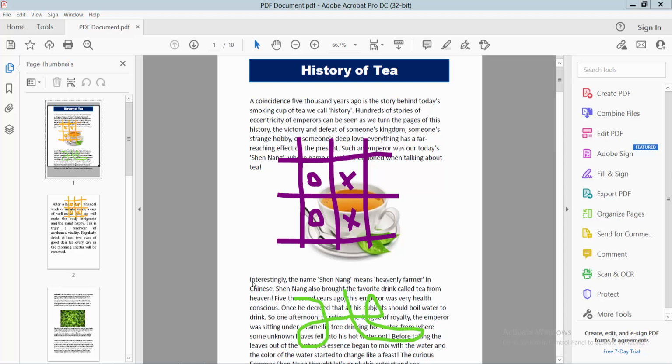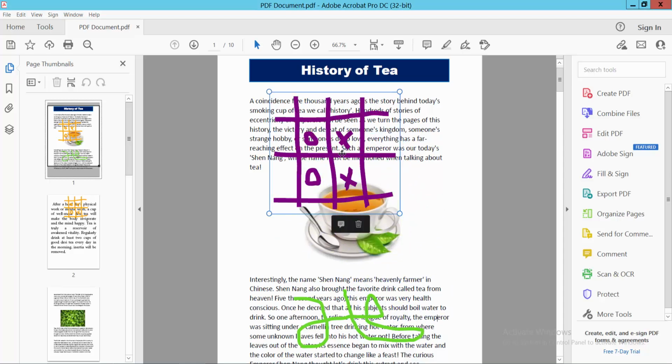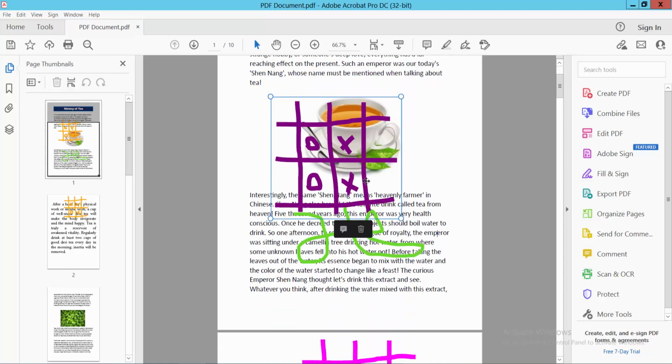Hello everyone, today I'll show you how to move drawing from your PDF file using Adobe Acrobat Pro DC. This is my PDF file. Now I'll move this drawing. Simply click on this drawing and select, and now drag your mouse. You can move anywhere and see this.